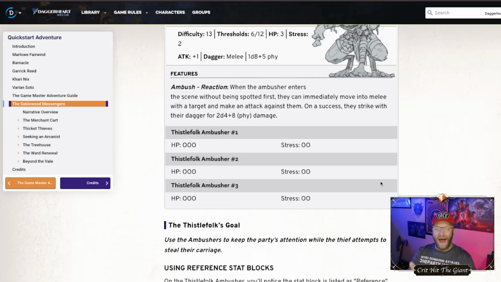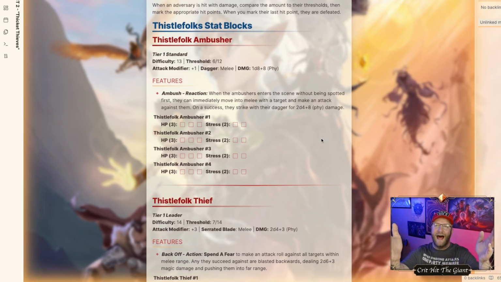Now, if you don't have Demiplane, or if you have this Quick Start Adventure but it's in a PDF format and you use Obsidian, there is a simple and great way for you to recreate this stat block inside of Obsidian. And this is how I have set it up. You can see that I have copied the information for that stat block and put it in here using Obsidian's layouts and headings and things like that.